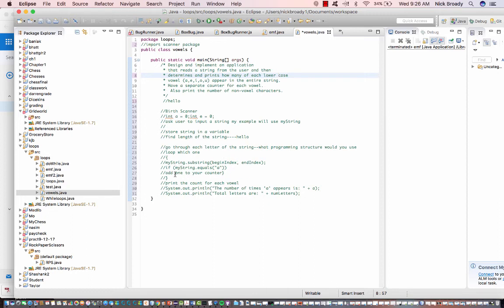And then you're just going to go ahead, and I've written this out for you. If myString equals A or E or I, so just have a bunch of if statements, basically. That's all you need, and then add 1 to your counter. Then print that count for each vowel, for instance the number of times A appears is A, and the number of times E appears is E, and so on and so forth. And then print out the total number of letters, or the consonants as well, I'm sorry. So do total consonants here as well.